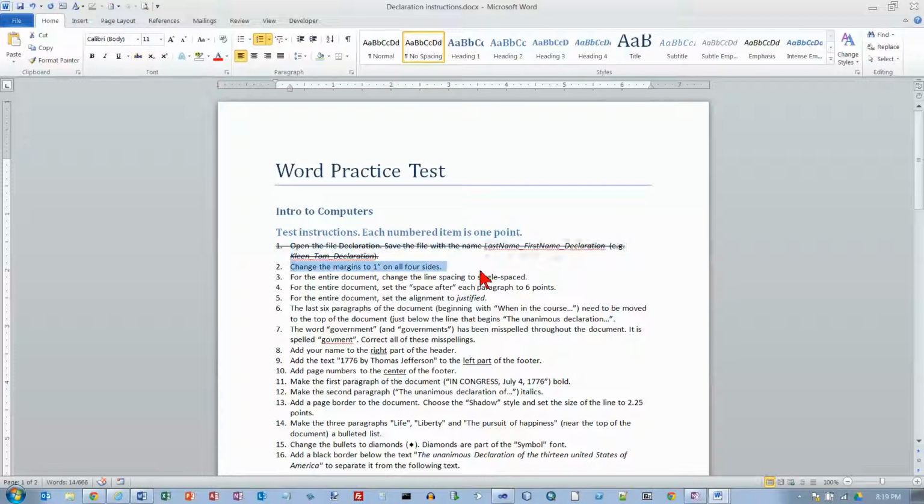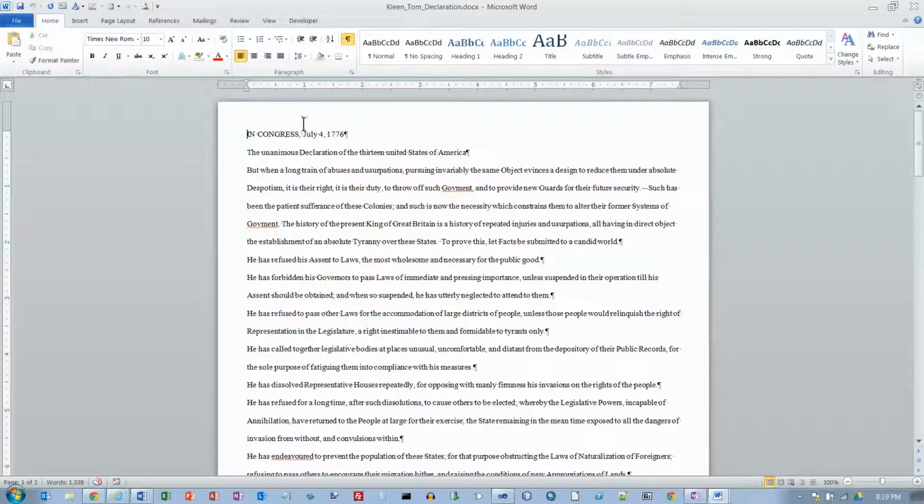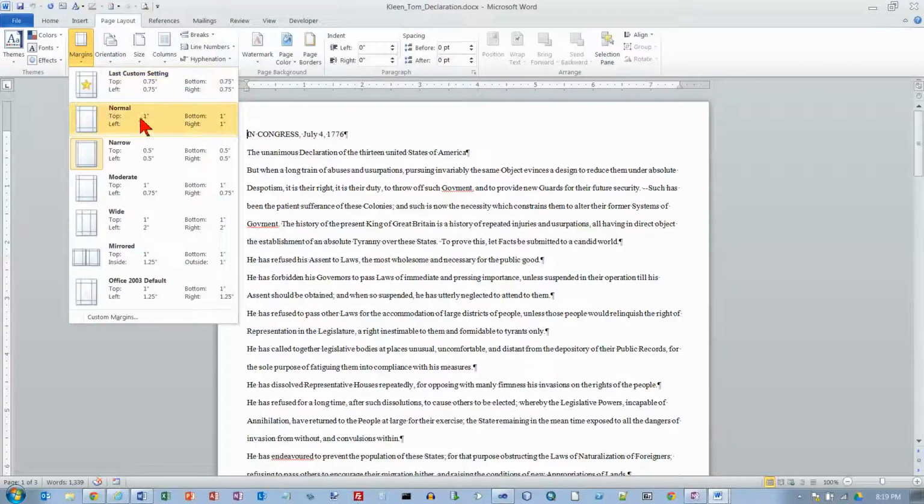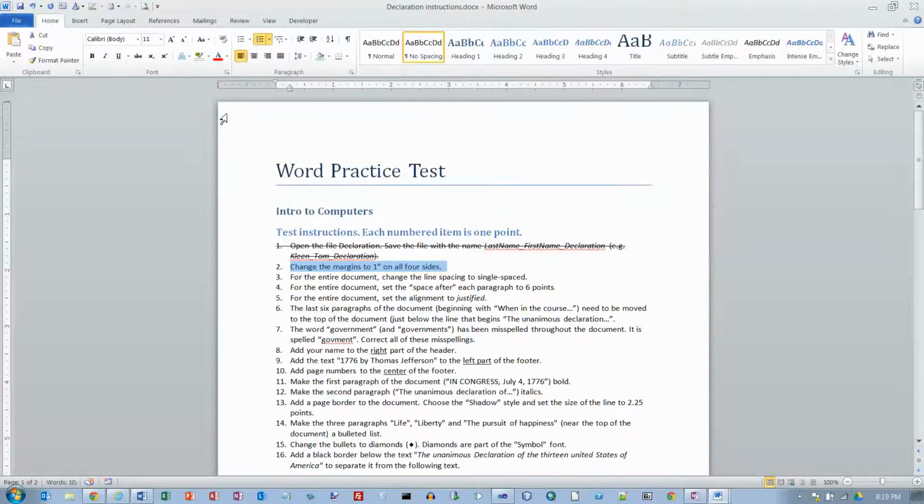Change the margins to 1 inch on all 4 sides. Okay, that's on the Page Layout, and the margins are Normal, which is 1, 1, 1, 1. So there we go, and we can cross that one out.